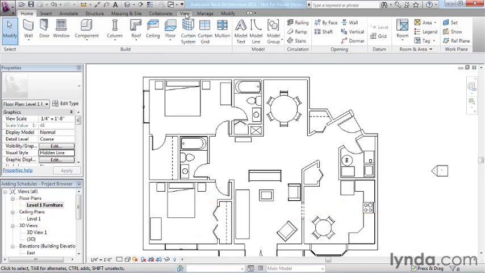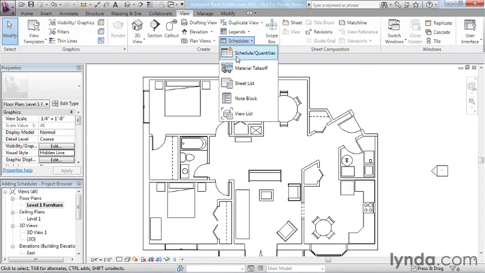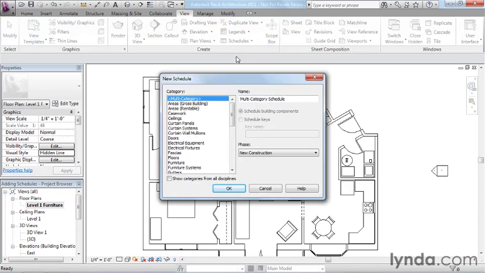And to create a schedule, I'll switch over to the View tab. I'm going to click on the Schedule button, go to Schedules and Quantities, and that will display a new schedule dialog. All the Revit categories are listed, and all you need to do is select the category that you're interested in for your schedule. So in this case, I'll choose Furniture.